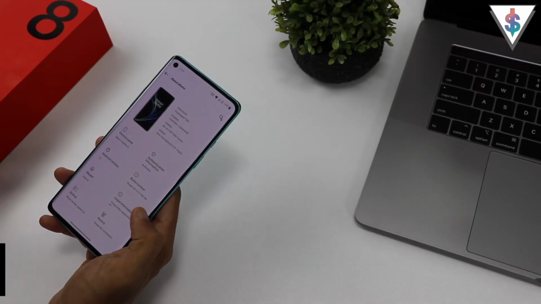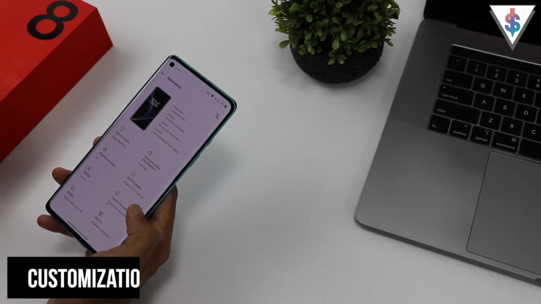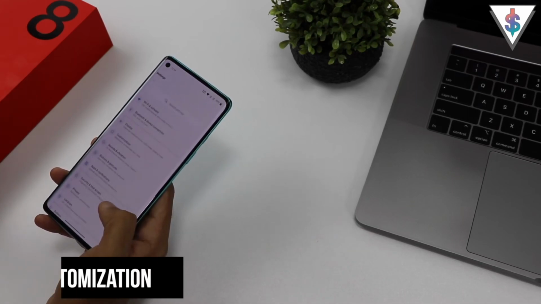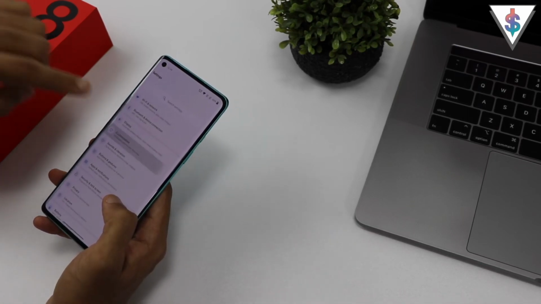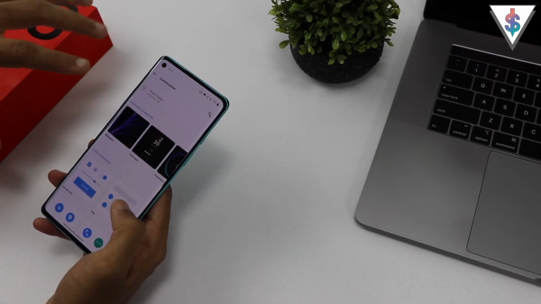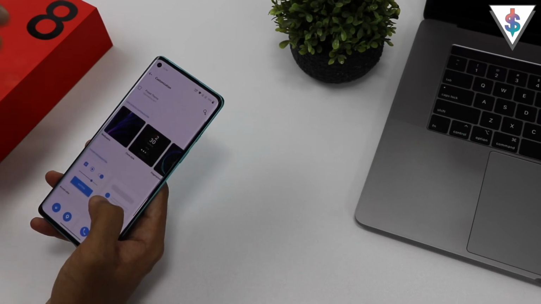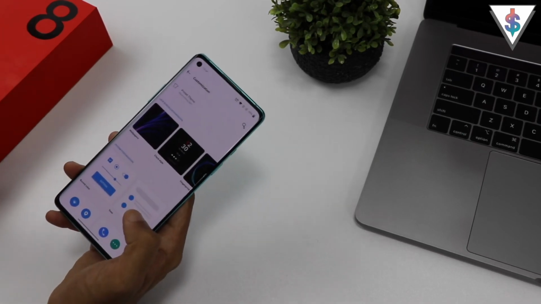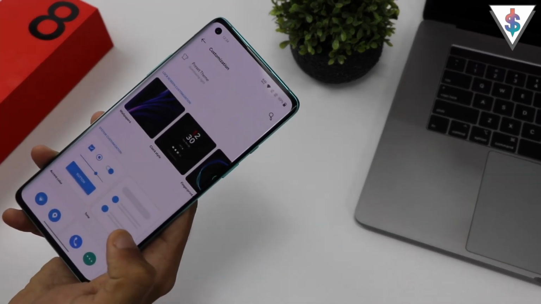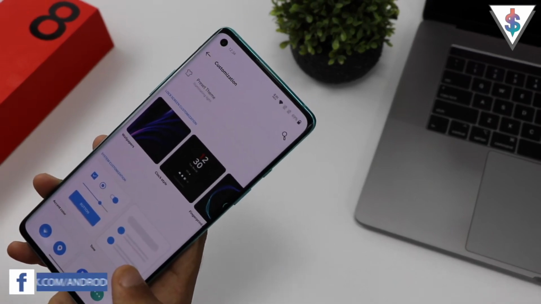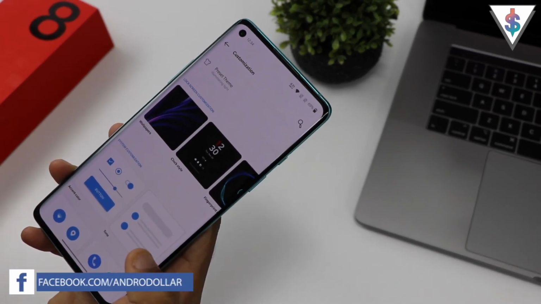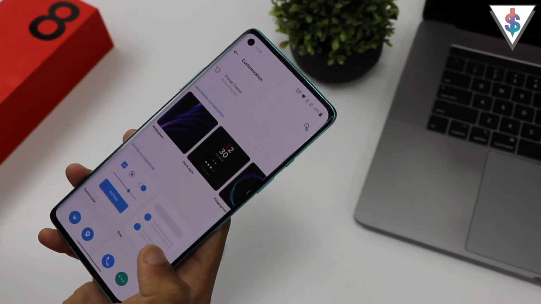So if you have your OnePlus 8, the first tip that I'm going to share with you is you need to go into the settings area and you can go into this customization area. This is a very important area that is baked into Oxygen OS on the OnePlus 8. Let me give you guys a closer look at the customization options that are available with the OnePlus 8.